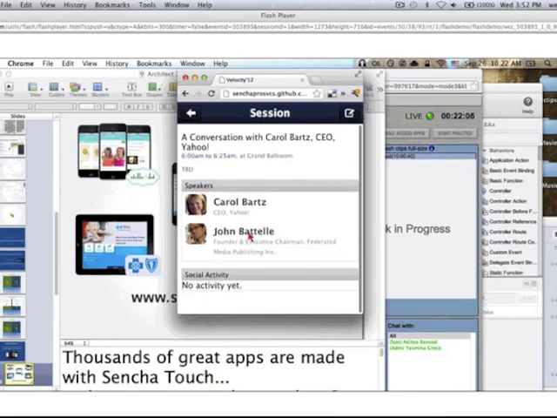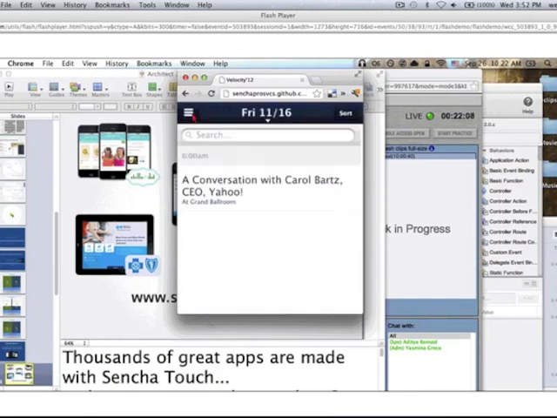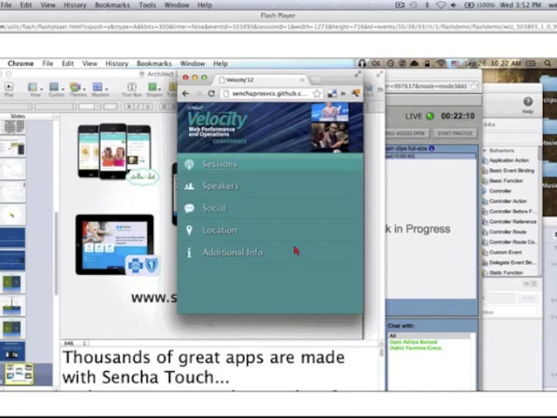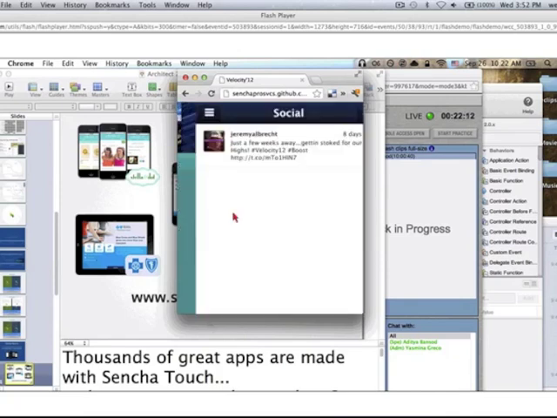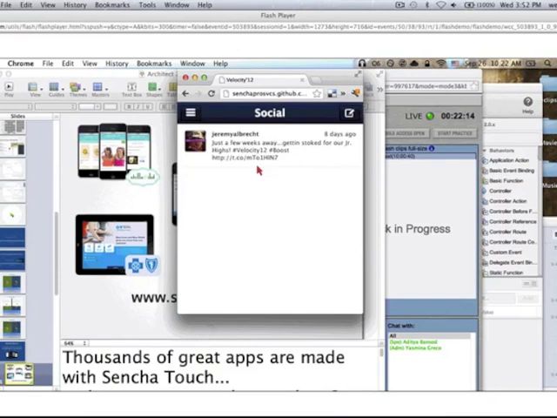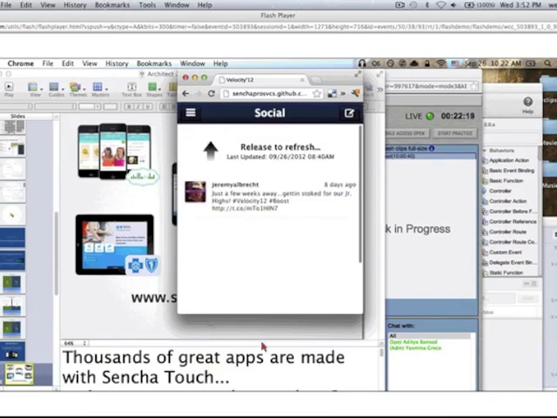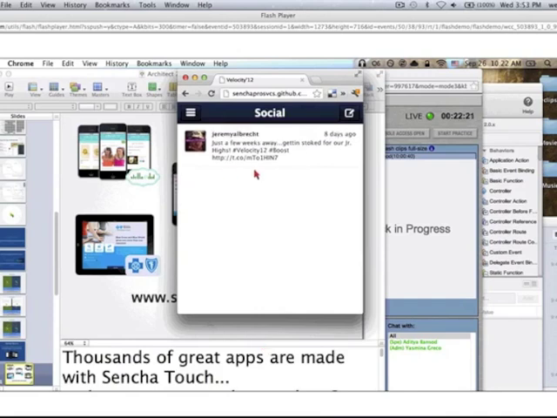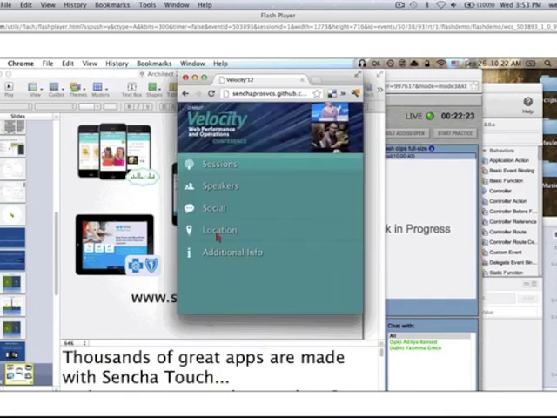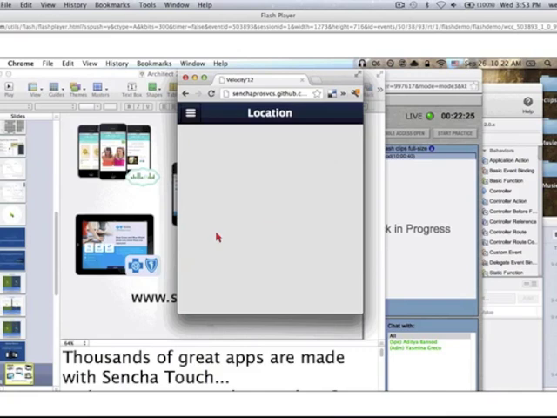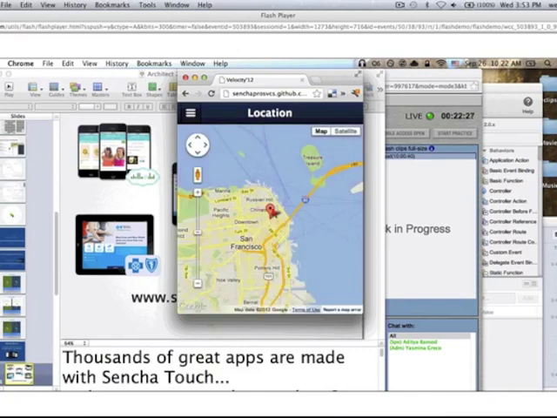And what you can actually see is we're using data integration to pull in social information from the hashtag velocity12, with pull to refresh, which is not going to be very interesting because there's not a lot right now, and then also using locations and maps data. So we're pulling the Google Maps APIs to actually show you where this conference was, which is the Palace Hotel. So very rich, very capable.